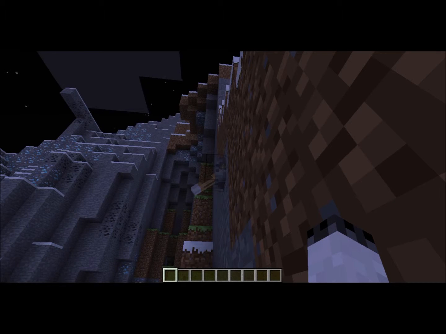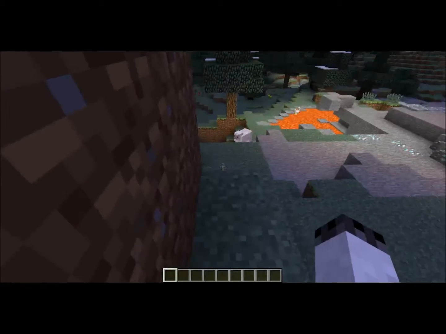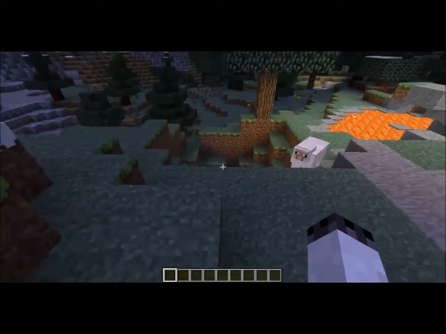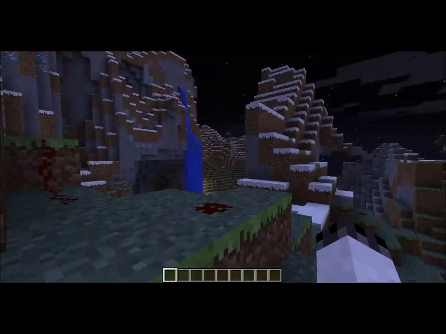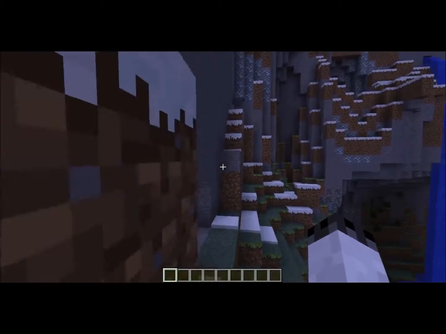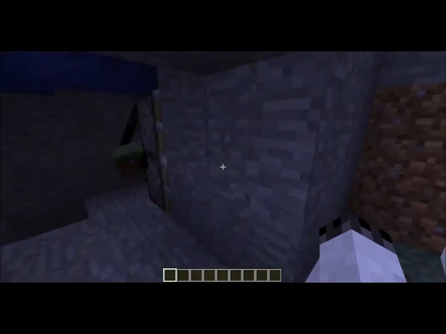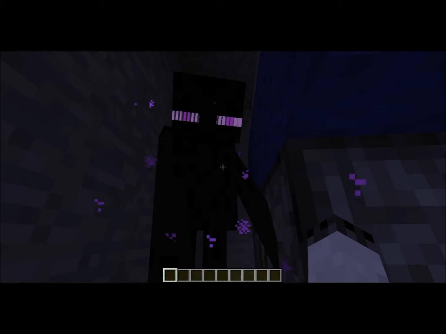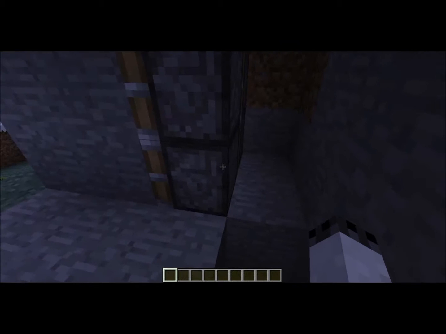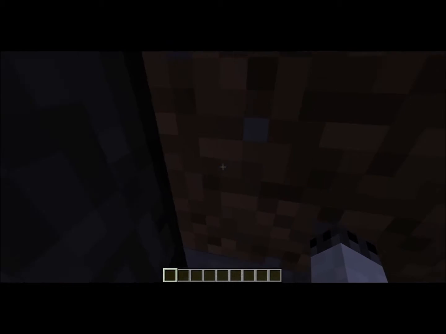So when you flick the lever, you heard a bunch of pistons go, right? So when I go to the other side, a door appeared almost out of thin air. So I walk, Enderman stare. Okay, sorry about that. As you can see, there's pistons everywhere.